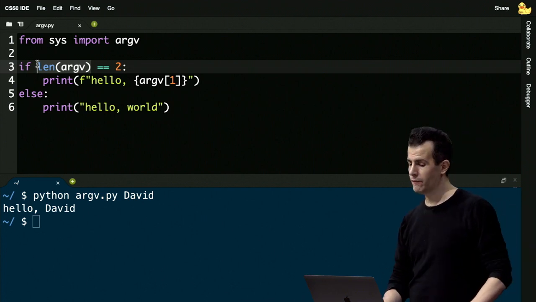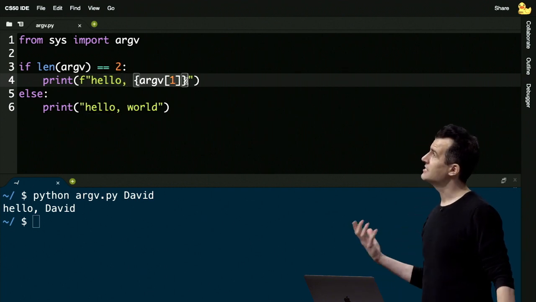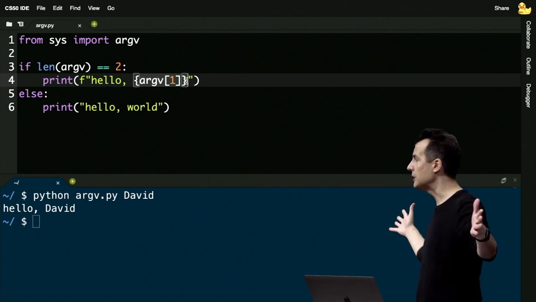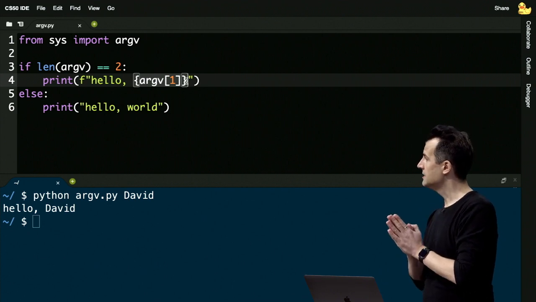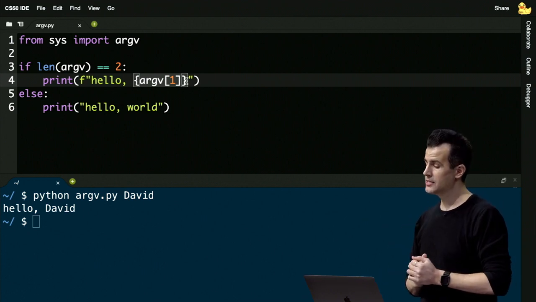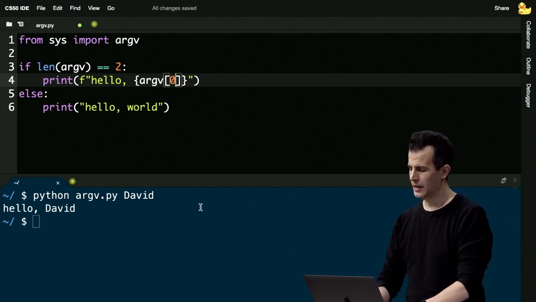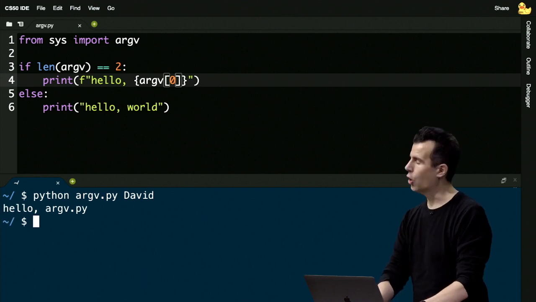And here, then, I have a format string that prints out hello, comma, and then whatever's in curly braces. And argv is a list. Just like in C, which had arrays, a list is just an array that can dynamically grow and shrink for you. You can still use square bracket notation to get at, in this case, the second thing the human typed. So let me change this just for clarity to be 0. And if I rerun this now and type in David, it says weirdly, hello, argv.py.